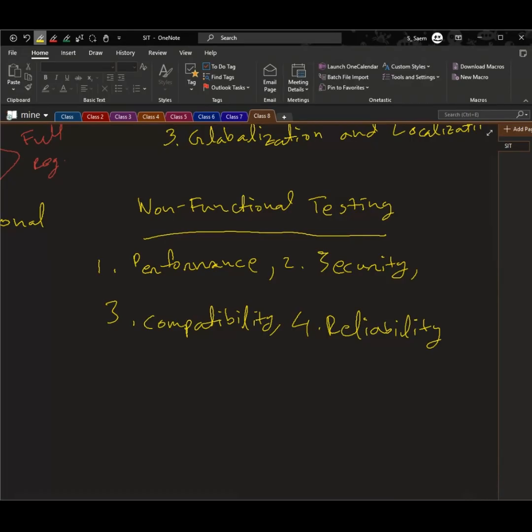In compatibility testing, it ensures the application works across browsers, devices, and operating systems. For example, testing on Chrome, Firefox, and Safari. And for the last one, reliability testing assesses whether the app runs without interruptions under normal conditions, like testing for stability after several hours of use.